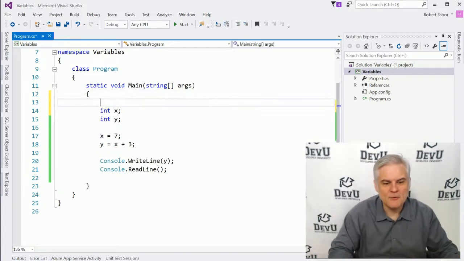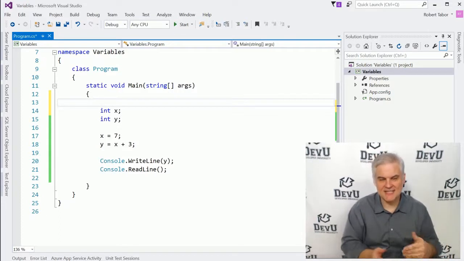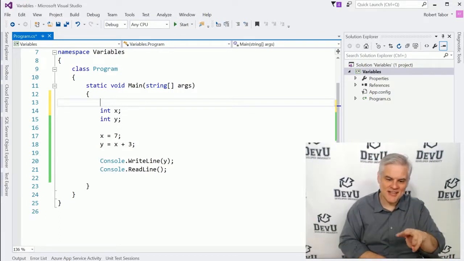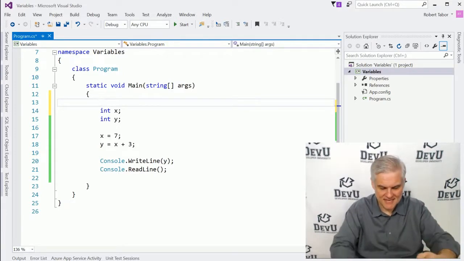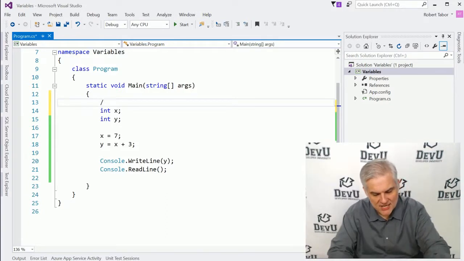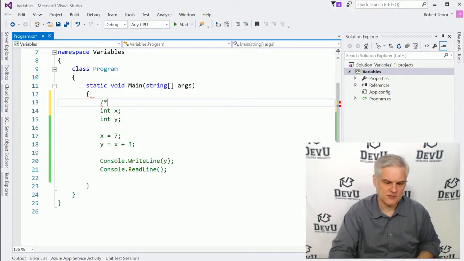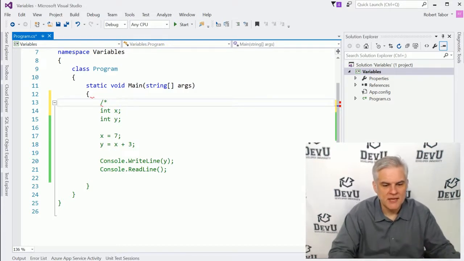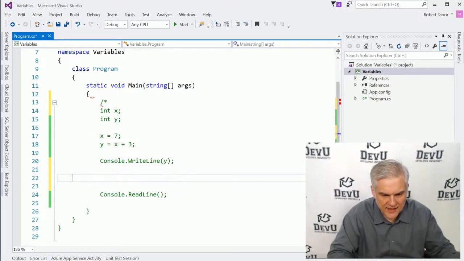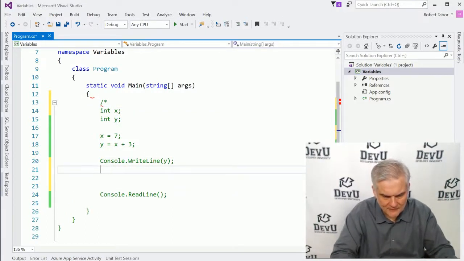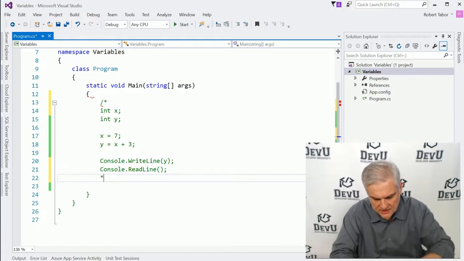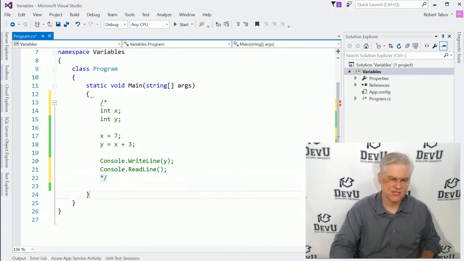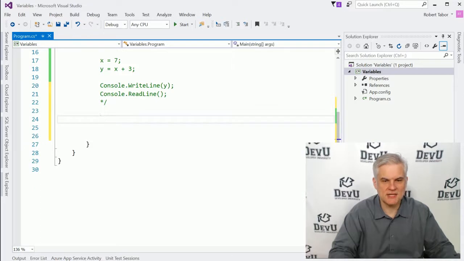All right. Now, what I want to do is comment out several lines of code. And instead of just doing 2 forward slashes in front of every line, which can be laborious, I'm going to comment out multiple lines at the same time using a forward slash and a star character, over the number 8 on your keyboard, to begin a lengthy comment. And then, after that, I'm going to do a star forward slash.